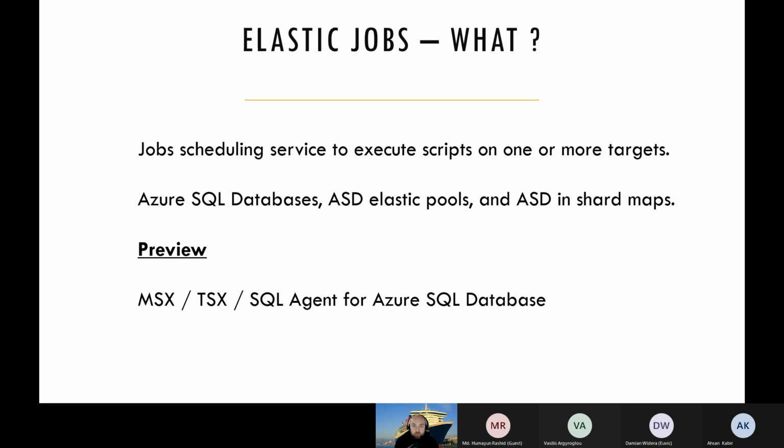So let's go to the main thing. What are the Elastic Jobs? The simplest explanation would be that they are SQL Agent in Azure. Azure SQL Database does not have SQL Agent, the one that we know from on-premises SQL Server. And if you want to do some automated task, there is no such thing as on-premises. So for Azure SQL Database, you have to use Elastic Jobs in this matter.